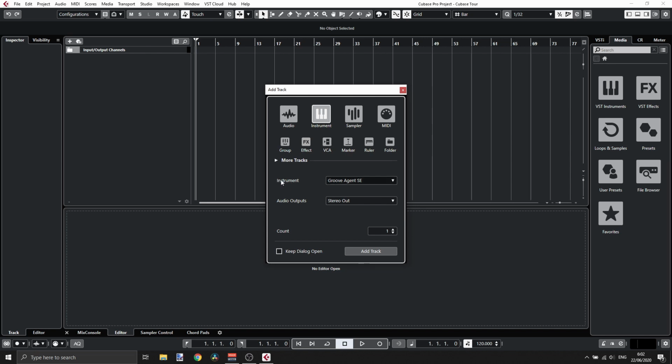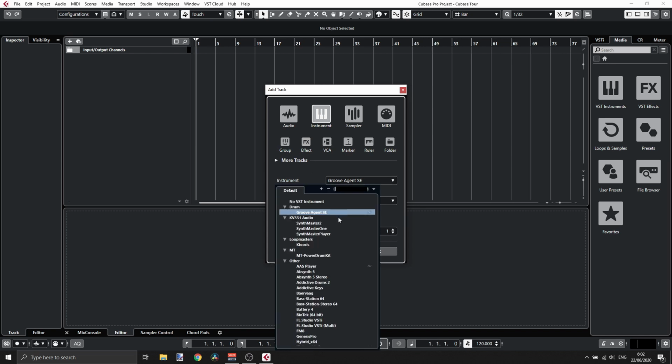And you can see that we can select the instrument. Okay, so I have lots of instruments or synths or whatever, but we're going to use just the in-house, just the included plugins. So let's create some drum grooves. And in Cubase, we have Groove Agent SE. There is a full version of Groove Agent that you can purchase, but this is pretty good. And for me, it's more than enough.